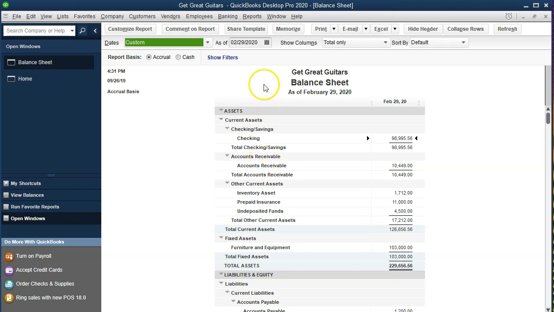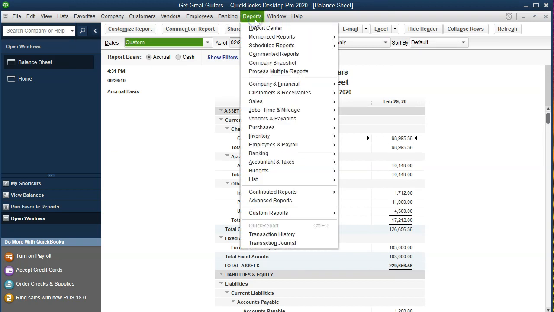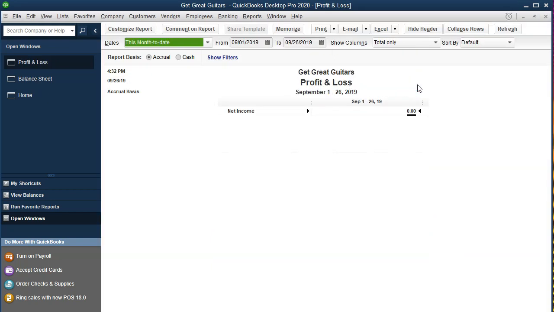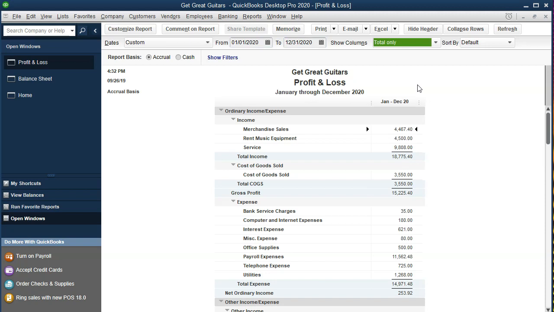Let's then open the profit and loss report. We're going to go to the reports drop-down, company and financial. Then we'll open the profit and loss report, changing the dates from 01/01/20 to 12/31/20. Here's our profit and loss report. Now, actually, let's make this ending date 02/29/20, the ending date being the cutoff date, January through February 2020.